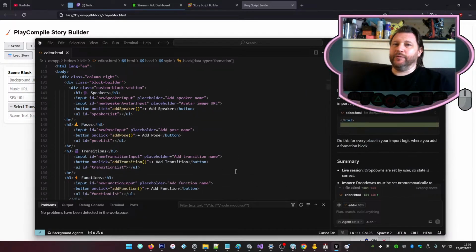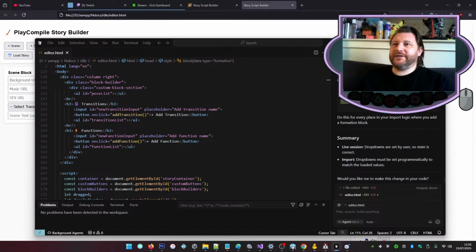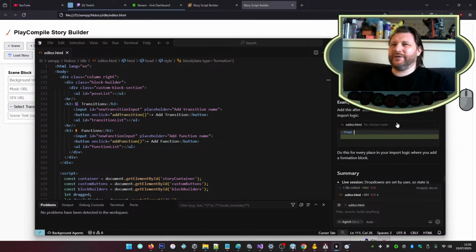Wait, example fix? I don't like that. Are you not going to fix it for me, you motherfucker? It's saying do this. What? I don't know what it's saying.